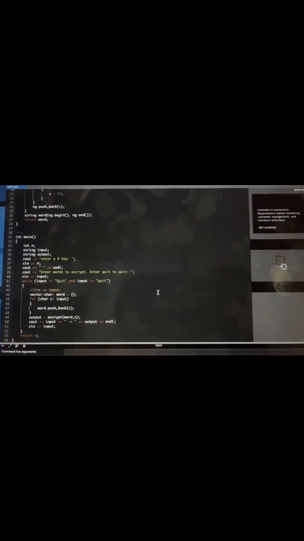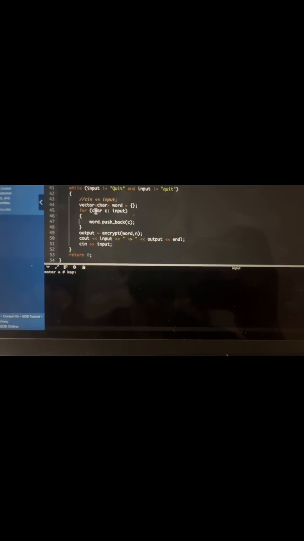All right, so after the summary of how the code works, here is me running the code. I'm gonna go run the code. Here I can enter a key. I'm gonna go with 777.